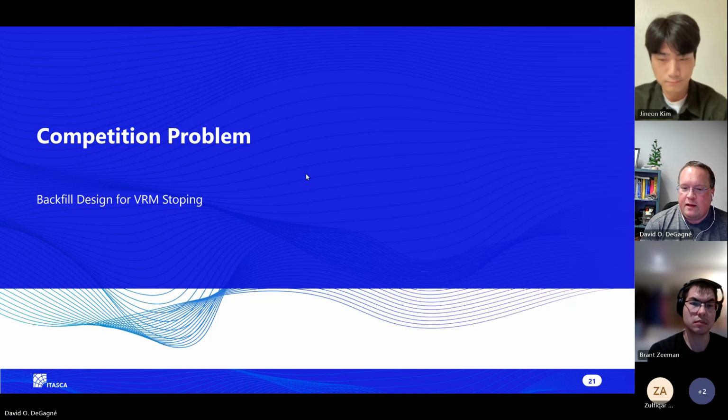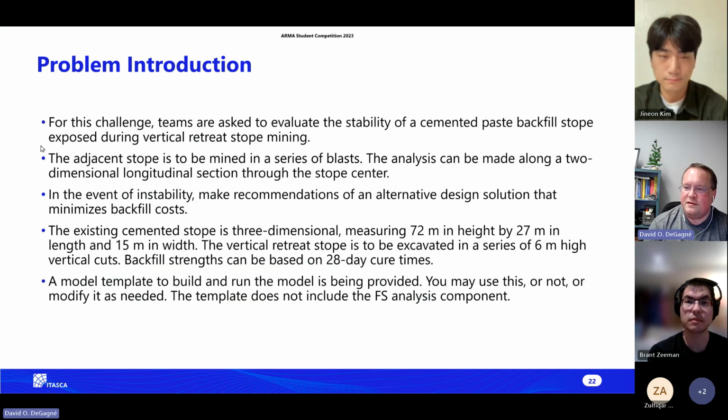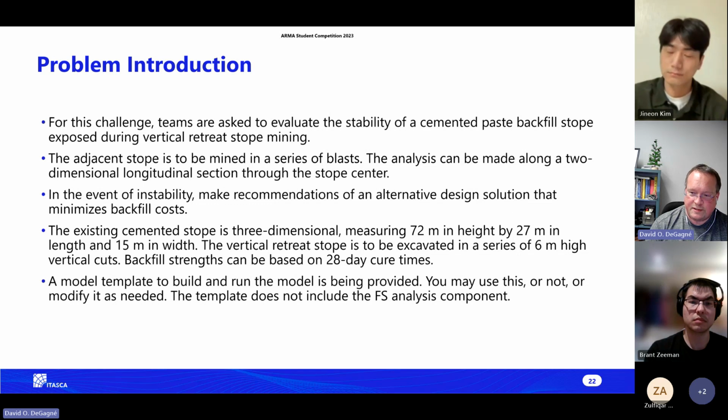questions. Okay, so here's the problem set. You should have received a PDF that outlines this, and again, these slides. What we're asking teams to do is to evaluate the stability of a cemented paste backfilled stope, which is going to be exposed during vertical retreat mining on one side. The adjacent stope is to be mined in a series of blasts. The analysis can be made along a two-dimensional longitudinal section, and plane strain conditions are valid. We're just assuming that we're looking at the middle of some 3D stope.